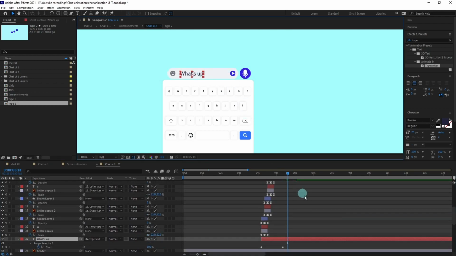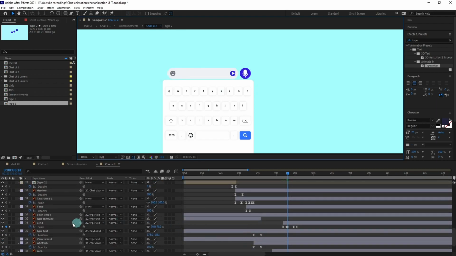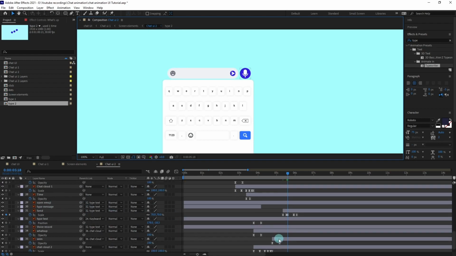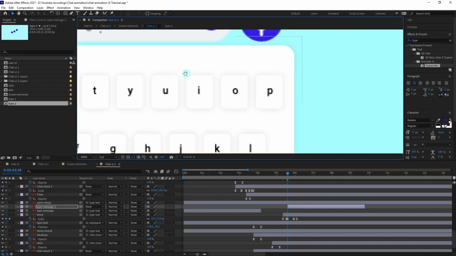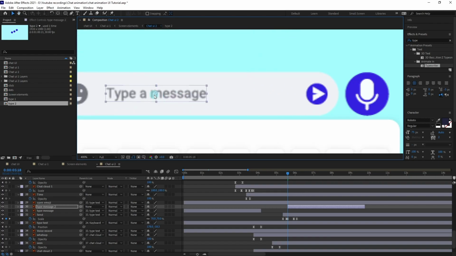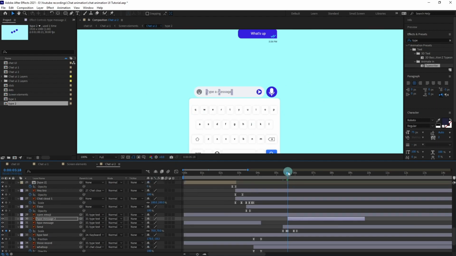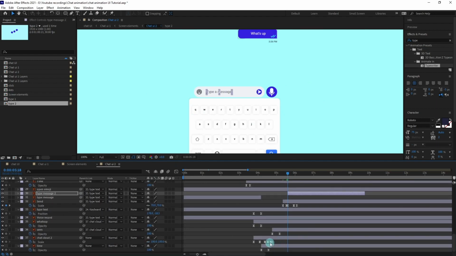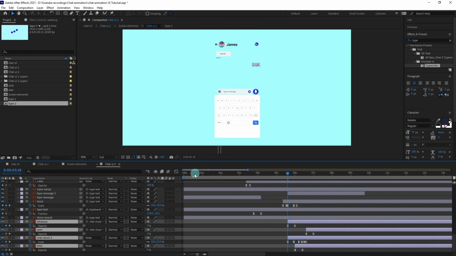So we are going to select this layer, trim it to this point, and then again copy this text message and put it at this point. So I'm going to bring it over here. All right, so let's parent this one with the typed text as well. So after this point, this whole pop-up animation will happen. Now let's check our animation.